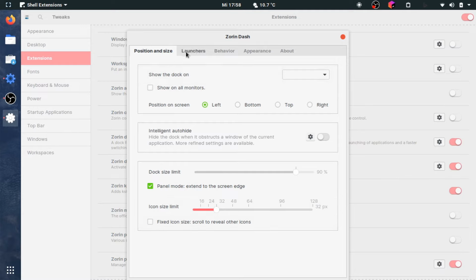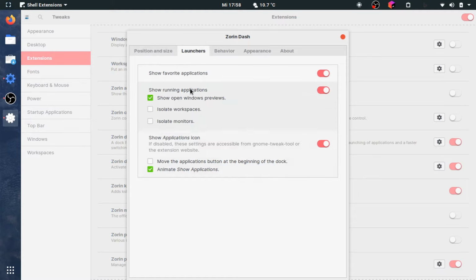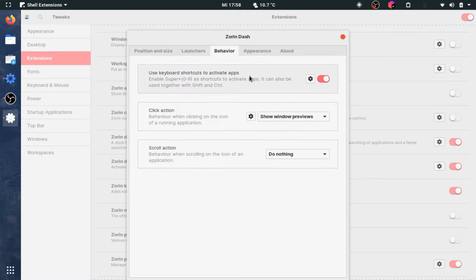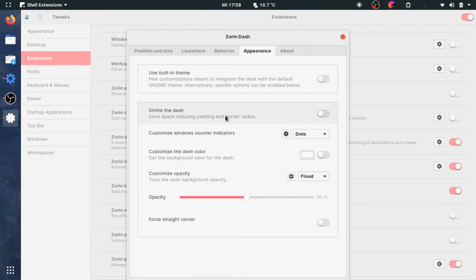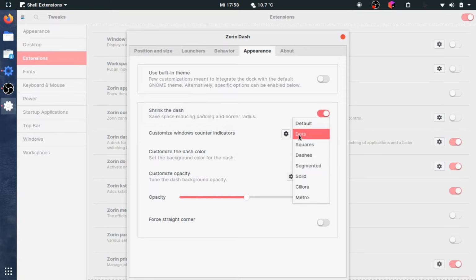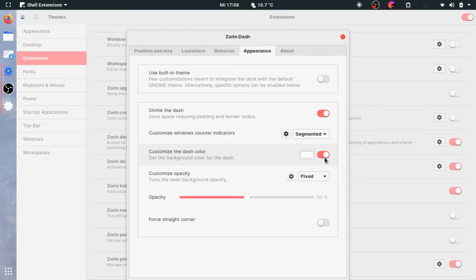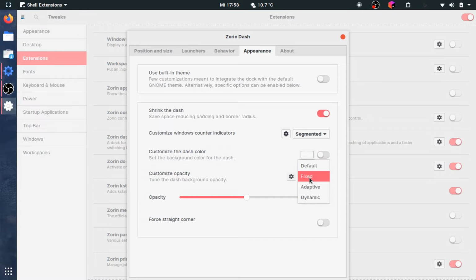It's got quite a bit of unused space. And you can see that because it has a lot of padding around the icons. So to do that, we will enable shrink the dash, which is the second option under the appearance tab. Now, the use built-in theme will allow you to use the Yaru theme look for that dock, but I prefer to customize it. So we will select segments for the open apps. Now, you can set a custom color if you want it light and white to match the rest of the theme, but I like having it a bit dark so my eyes are focused on the window.